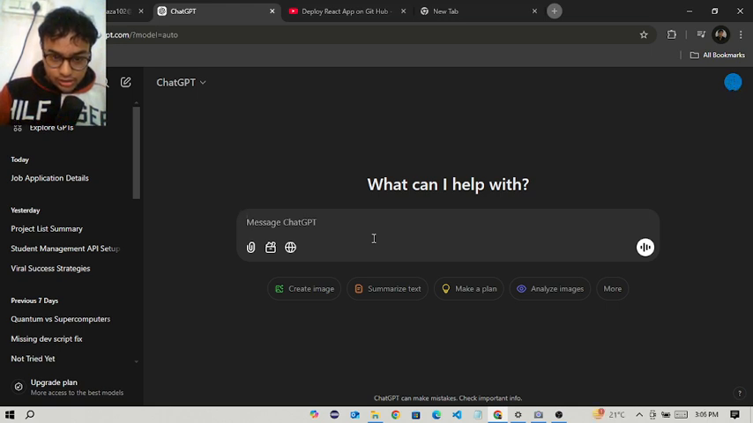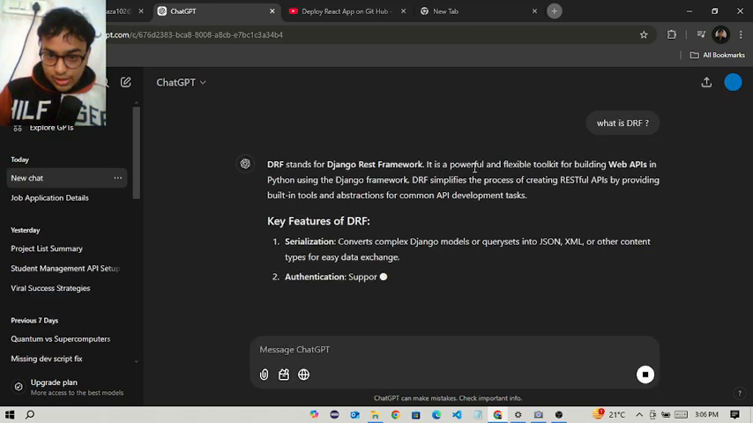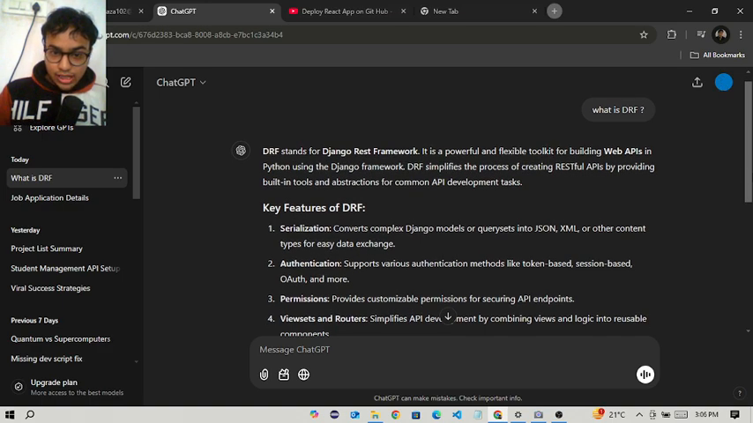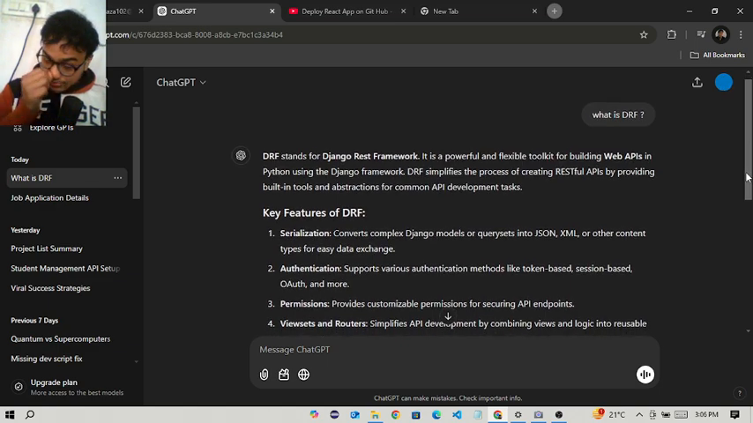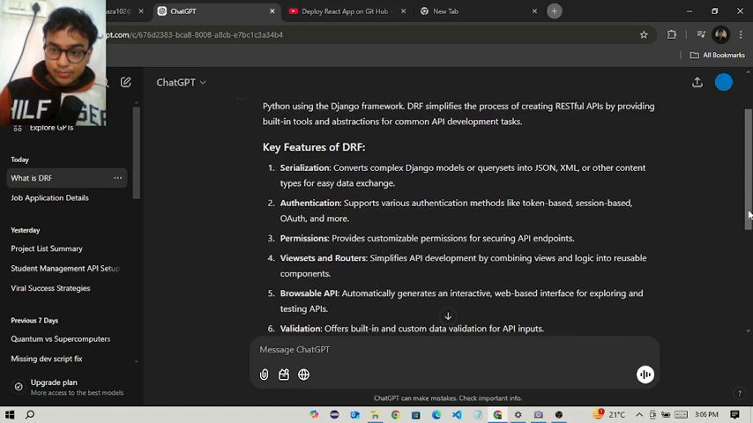So let's ask GPT what DRF is. Well, it is Django REST framework. It is a powerful and flexible toolkit for building web APIs in Python using the Django framework. So let me explain what a framework is. It is a web framework, like Flask in Python.